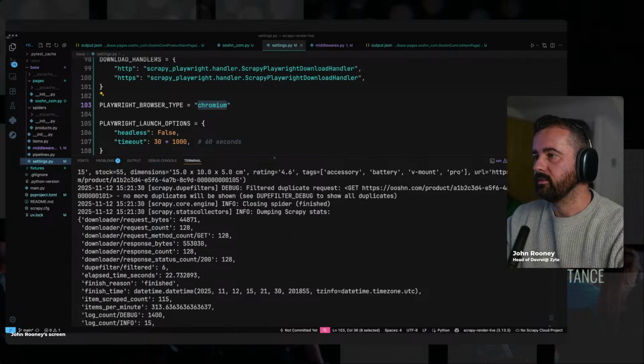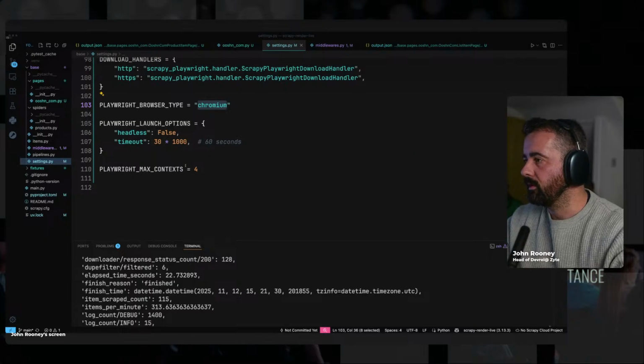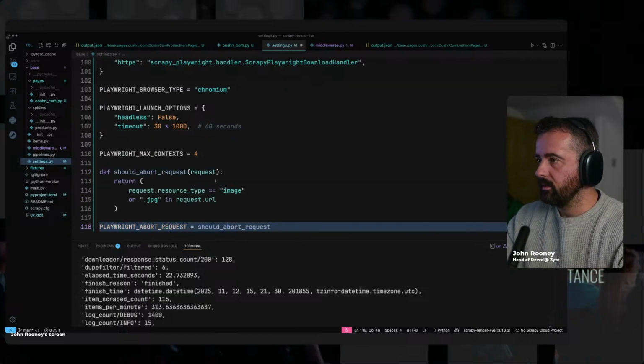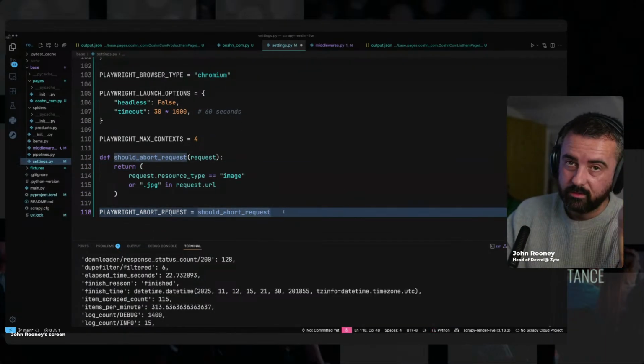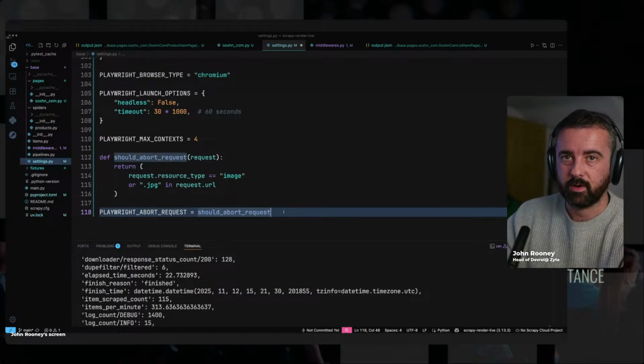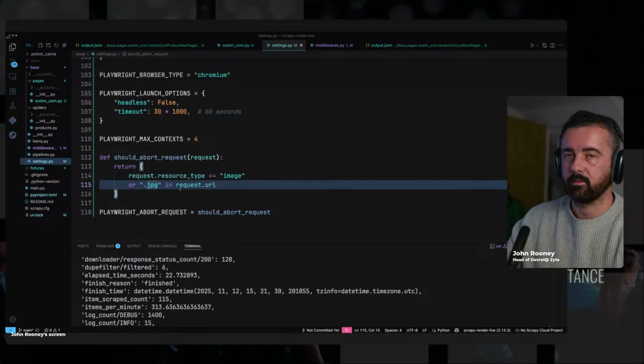So there's another cool thing that I want to show you that we can do with Scrapy Playwright. I'm just going to copy this over from the documentation. We can do this abort request. Now, this is a Playwright thing. It will block certain requests when the browser loads up. So, for example, we want to block all images. In this case, it's only going to block JPEG images.